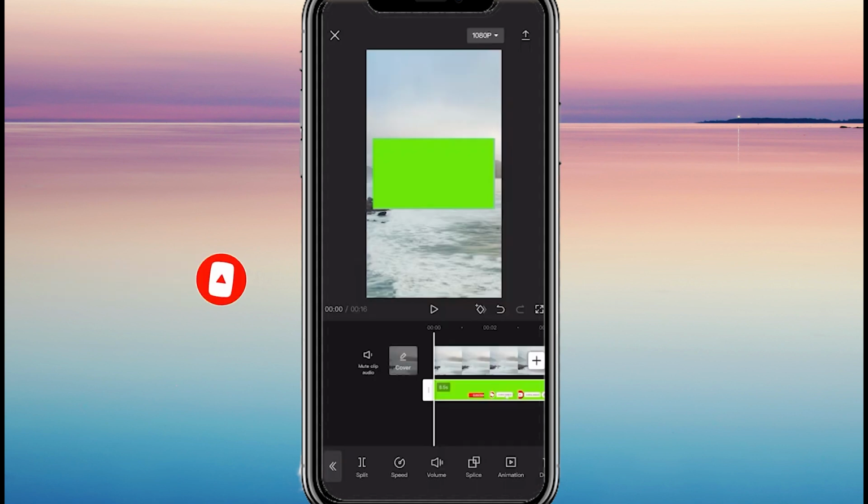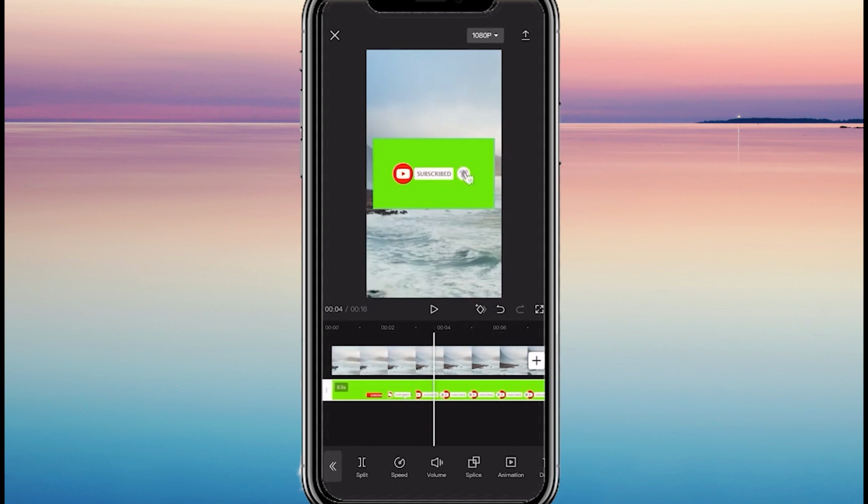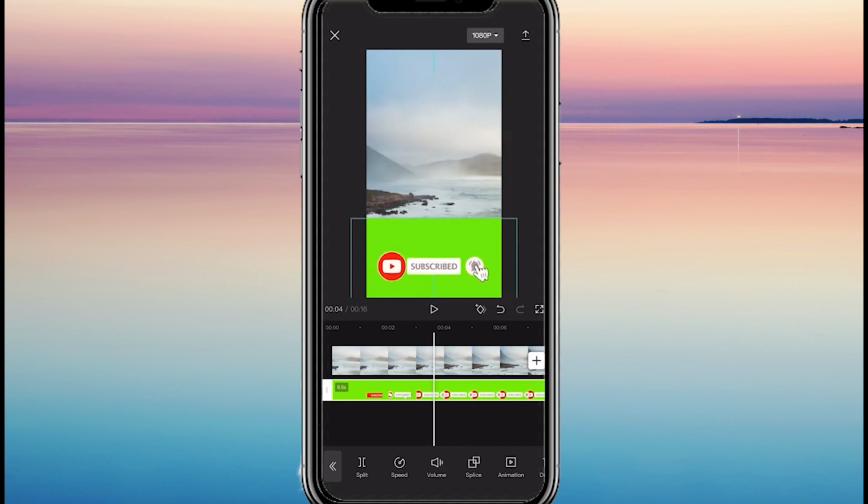So once you import the file, you can adjust its size to fit the scene. Just with your two fingers, you can zoom in on the video and swipe through the toolbar at the bottom until you see an option called Cutout.